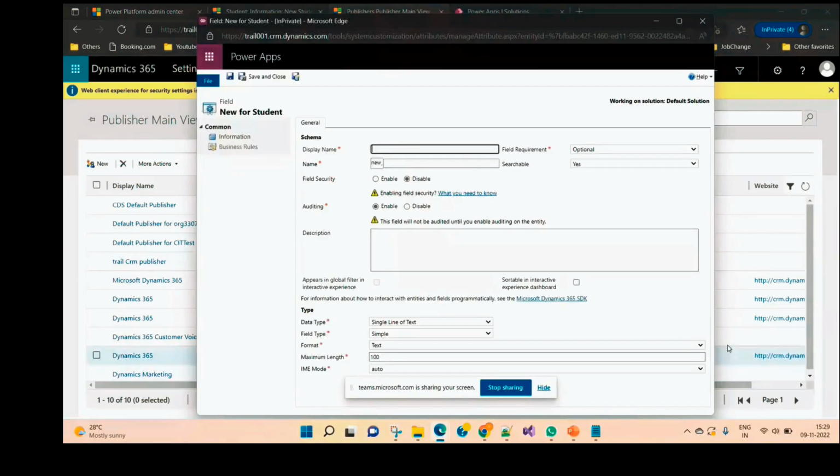Right now I'm creating under the default solution, right? So by default it was taking the prefix as new underscore. I'm giving an age field. You can see here the field requirement levels like optional, business required, and business recommended. Business recommended means, whenever you are filling the form with first name, middle name, last name, right, the middle name is like business recommended. You can fill or not fill. Business required means mandatory field, and optional means we can fill or not fill, like that.